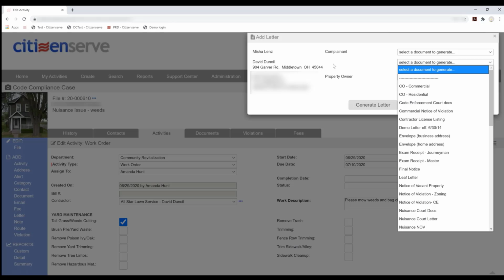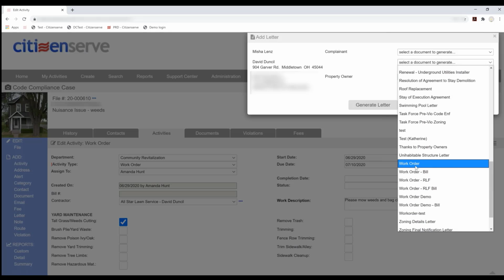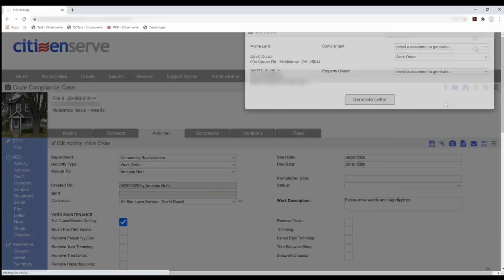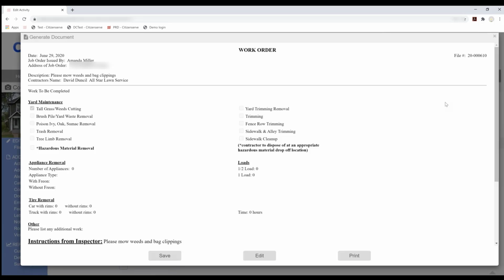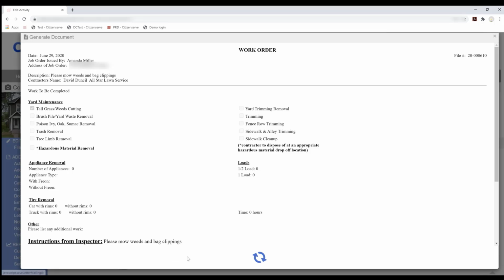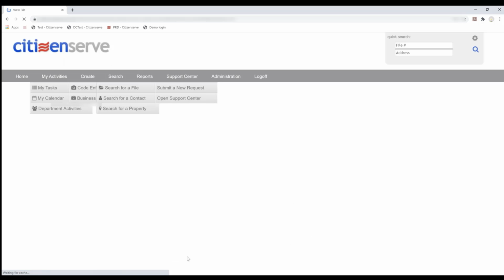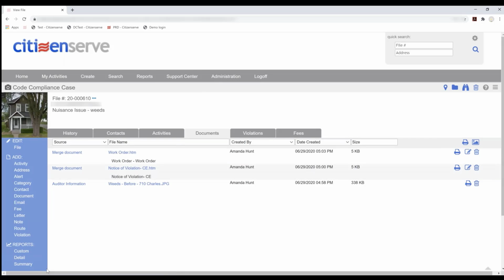So now we see our contractor listed, David Dunsel from All Star, and now I can select the work order. And when I click generate, it's going to send them the information that I entered on my form. So this is a form that's going to get printed out and mailed off, or it could send as an email. I'm going to save this. It's going to generate that document and it'll add it to our case file. So here we see that work order.